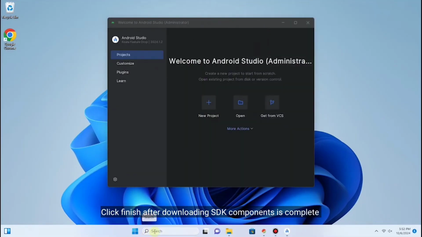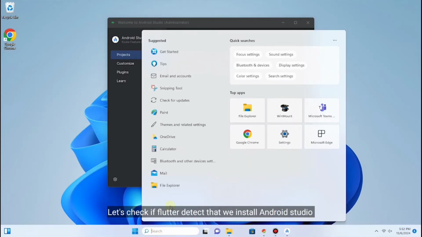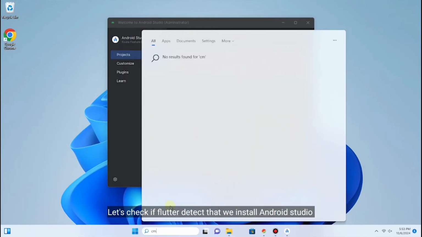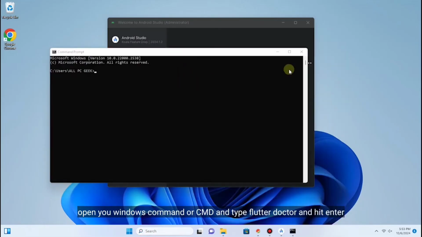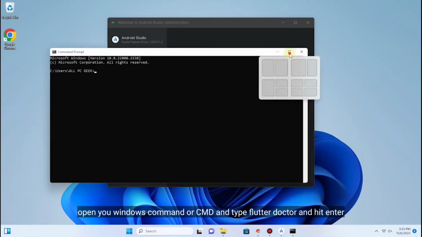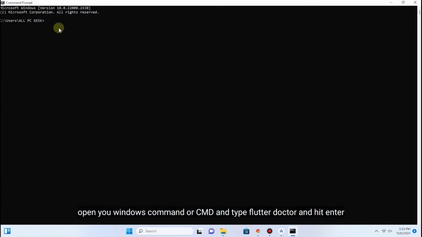Awesome! Now we're ready to check if Flutter detects Android Studio properly. To do that, press the Windows key on your keyboard and type CMD or Command Prompt, then open it. Inside the command prompt, type the command flutter doctor and press Enter. Flutter will now scan your system and tell you what's installed and what's missing.